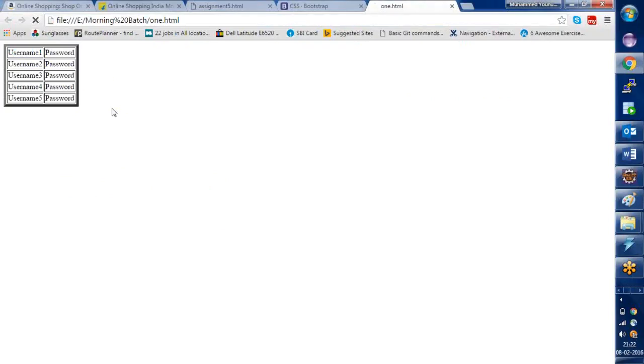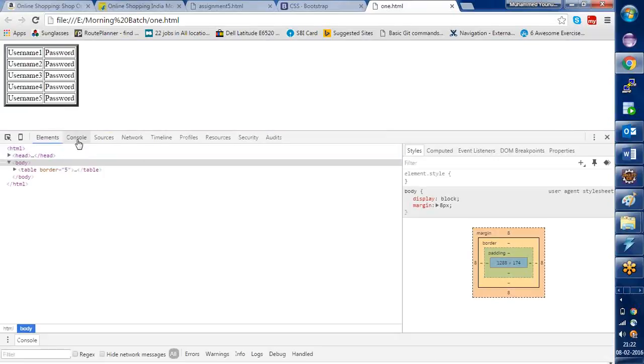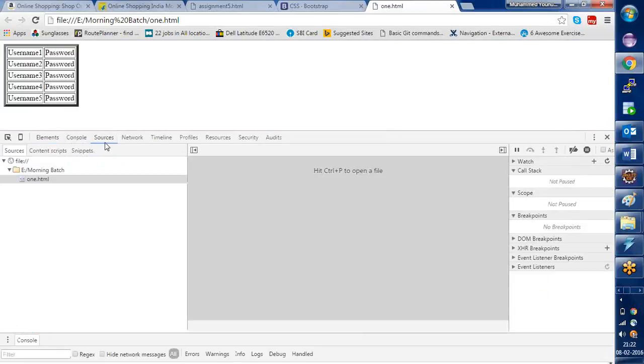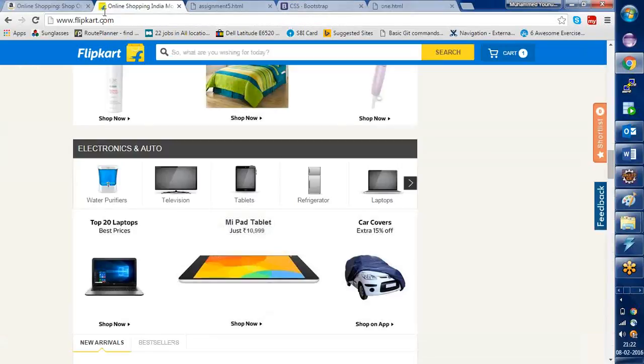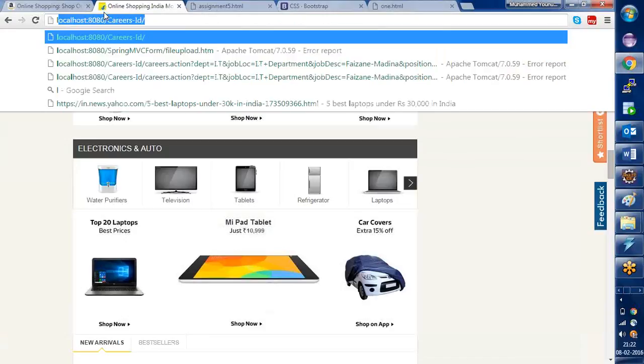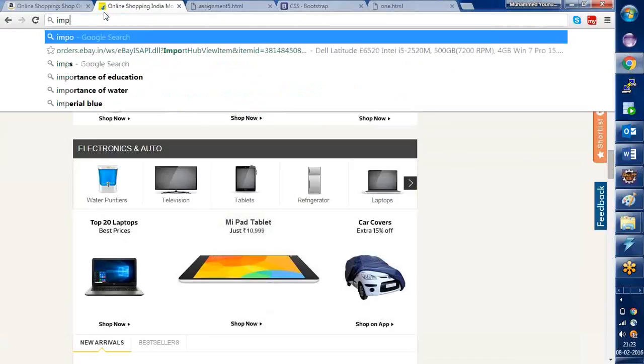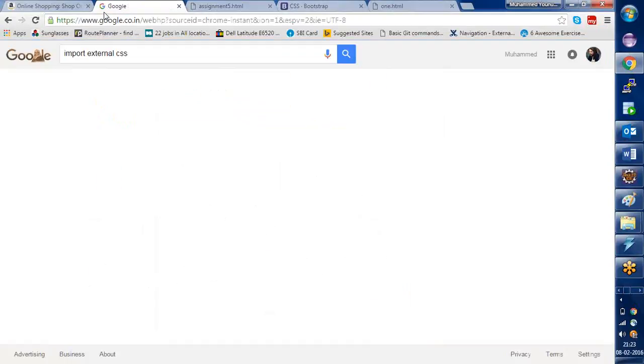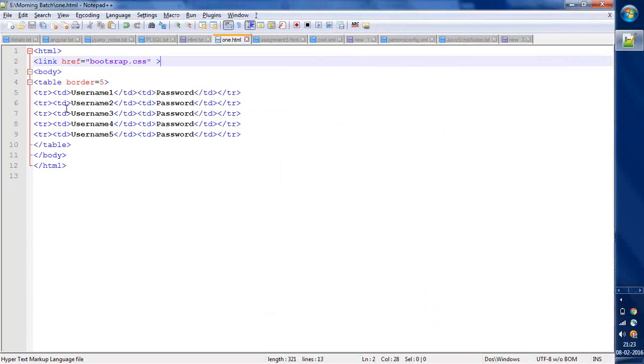Let me check. How to know whether that CSS is loaded or not? Go to the source and check. It has not yet loaded. What is the problem with this? The problem is with the syntax. I have a problem remembering this syntax.